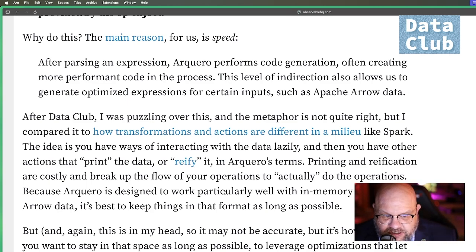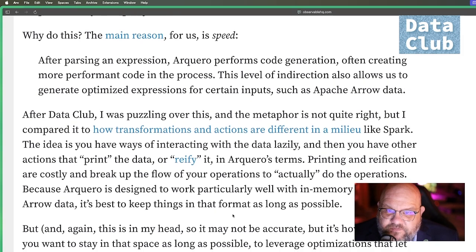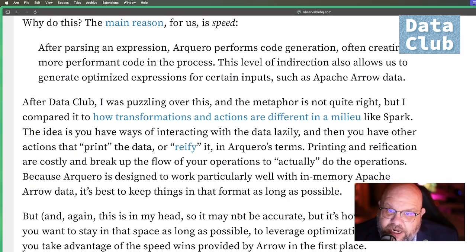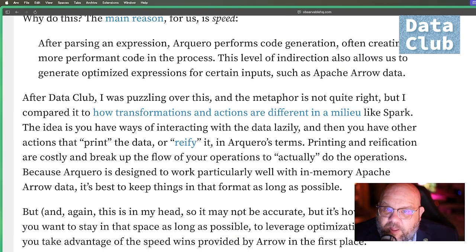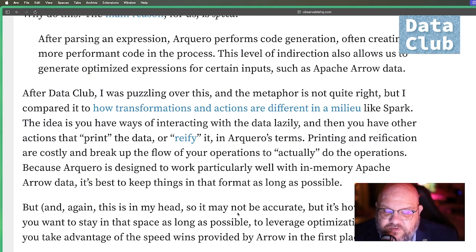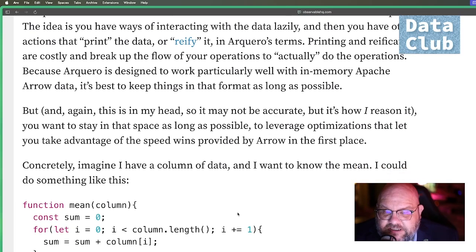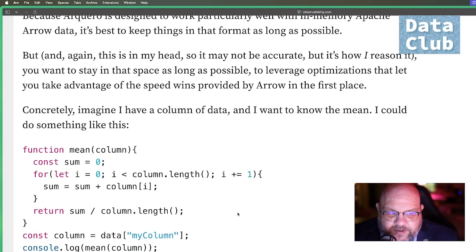once you're done with all of these transformations that you only enact when you do an action. And given that Arquero is designed to work well with in-memory arrow data, why would you want to print it? Why would you want to assign a different section of the memory, or however you want to think about it, to hold a different version of the data set? And so this may be not completely accurate, but it's how I sort of think about it.